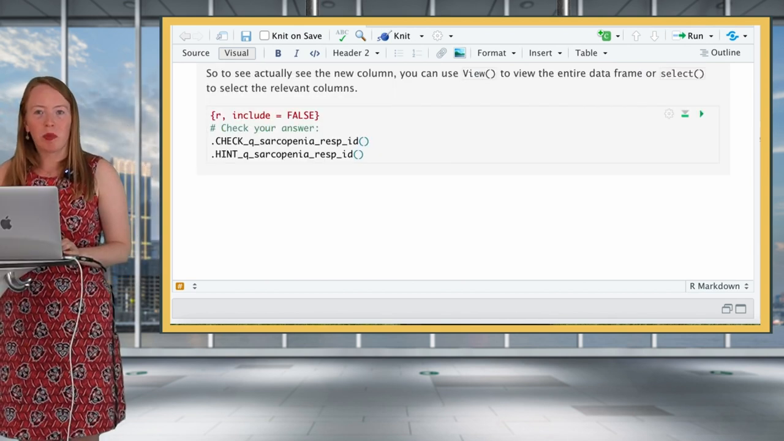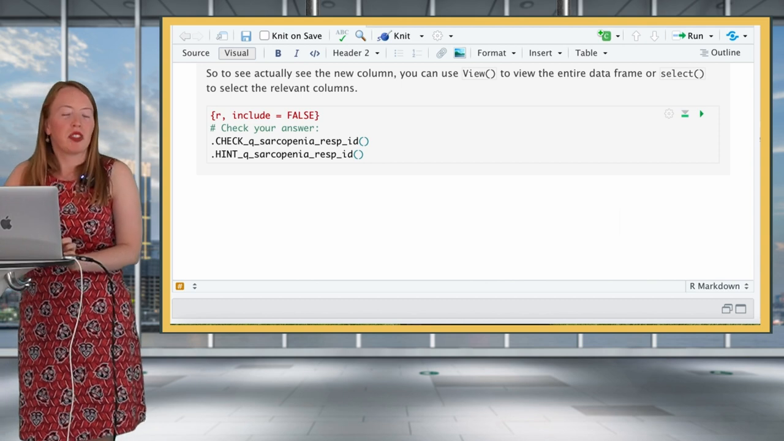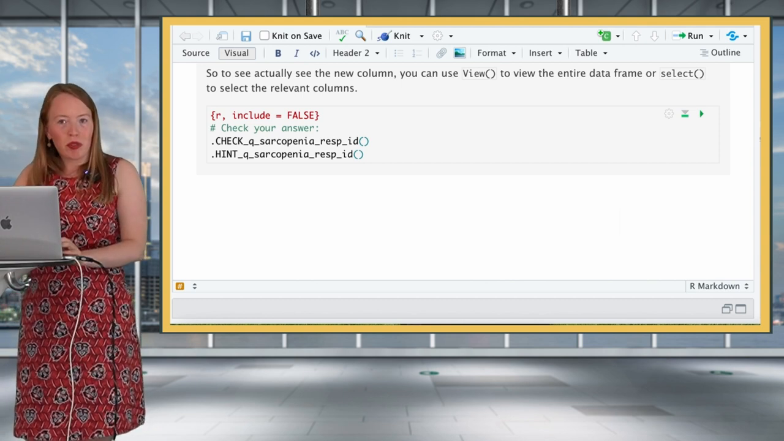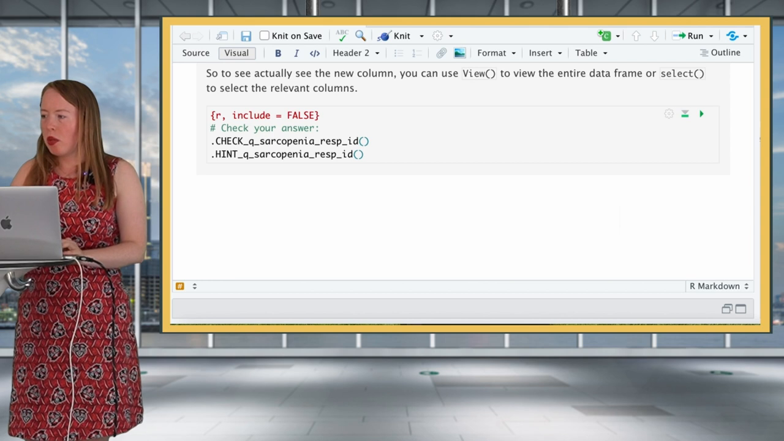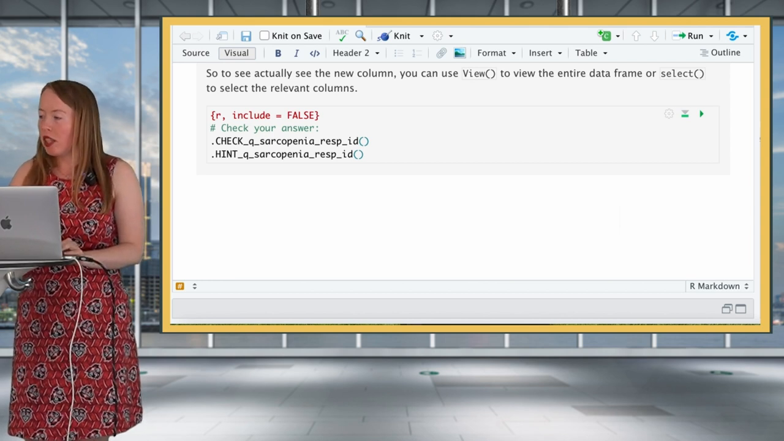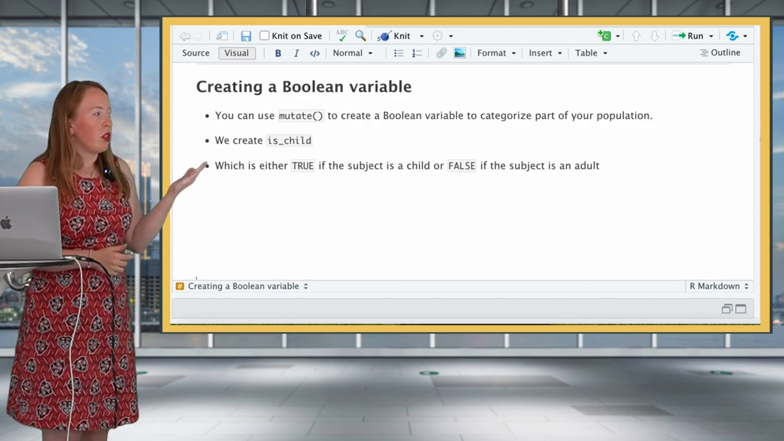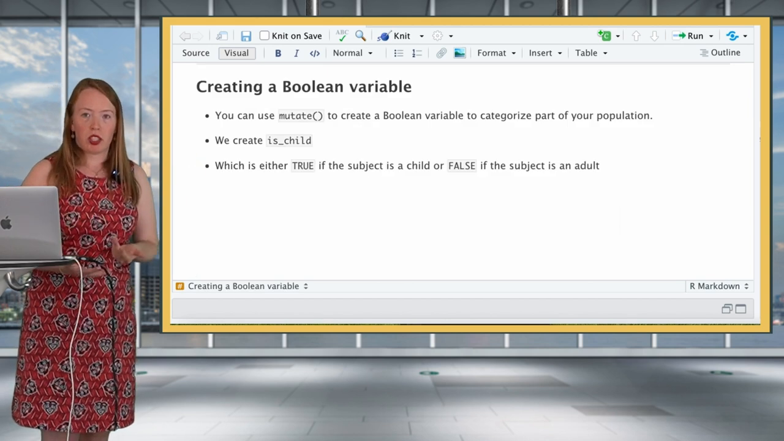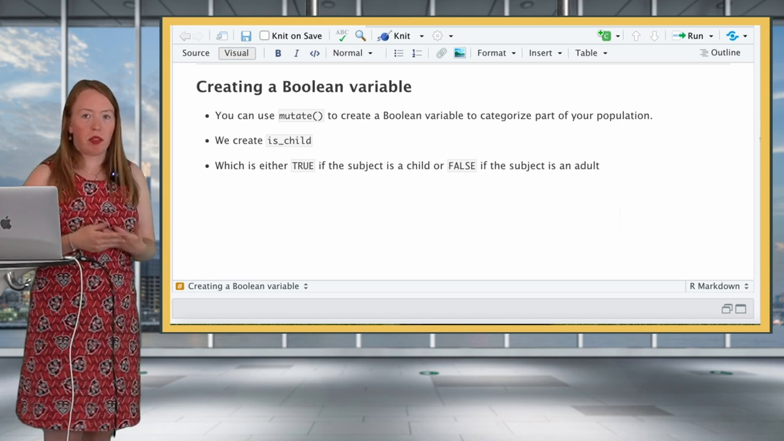Welcome back. I hope you had an easy time making that respondent ID column. Let's now move on to another example. We are now going to see how to create a Boolean variable. Boolean variables are used to categorize a population. That's why it's useful to create Boolean variables.